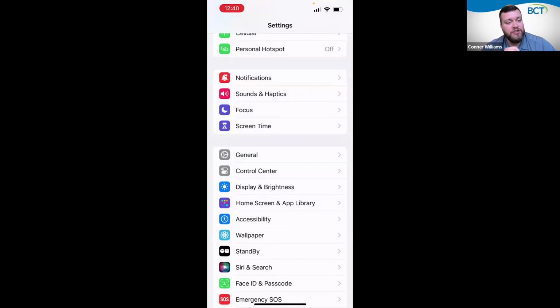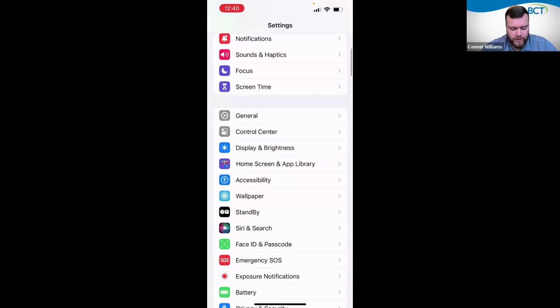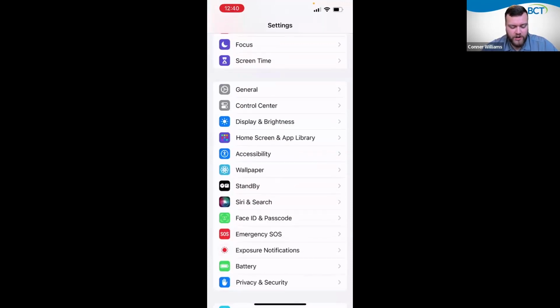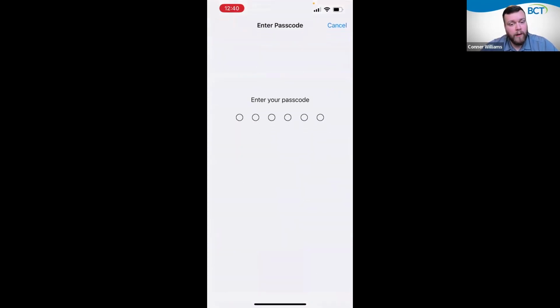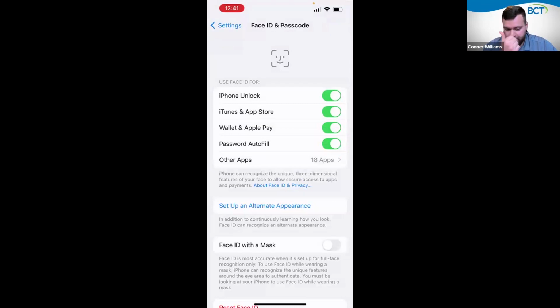Okay. So next thing I wanted to talk about was a quick security function. That's how to set a screen lock and a passcode for your phone. So in this same section below General, I'm going to go down to Face ID and Passcode. So it's going to prompt me to enter in my passcode here, just to change my settings for security purposes.